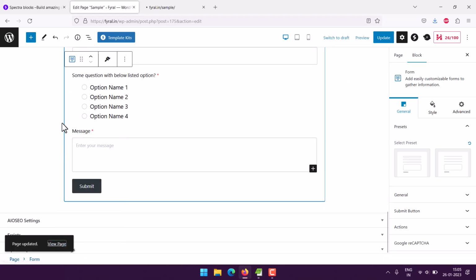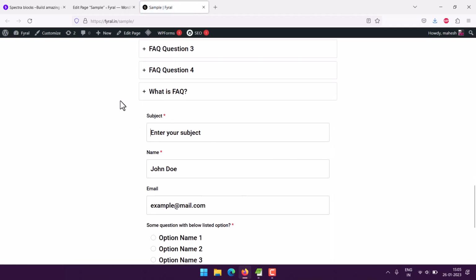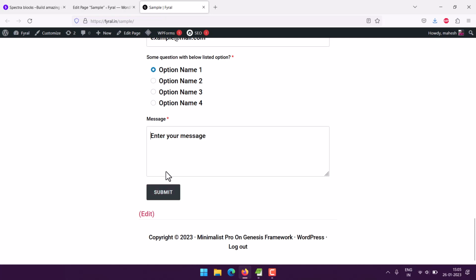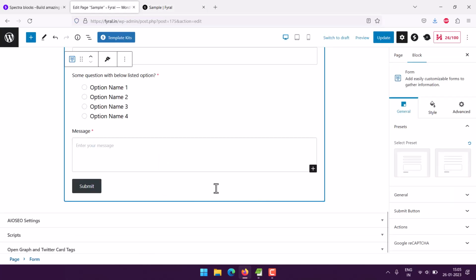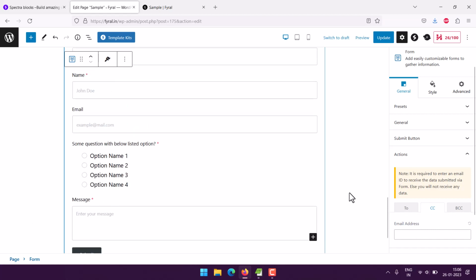So go here, and if you see at the bottom, you can have your form, enter your subject, name, email, then options, message. And if you click on this, it would move to the email that we added within the form, right? So that option you have when you select the form and action. Here you have the email address option, you can CC and BCC, so copy and blind copy, and choose those respective emails as well. So this was a demo on how exactly you can use the form block in Spectra Page Builder.